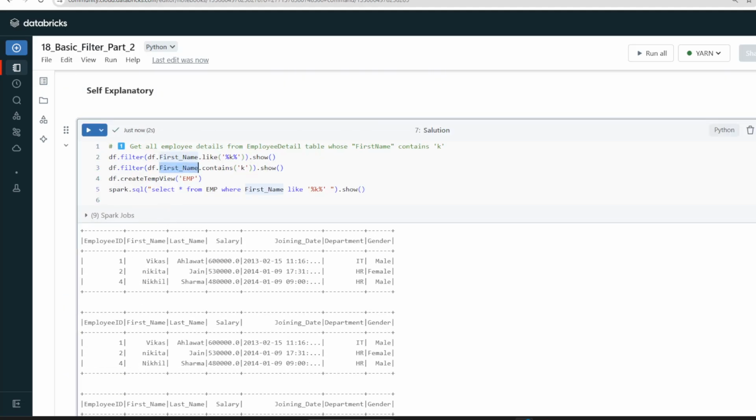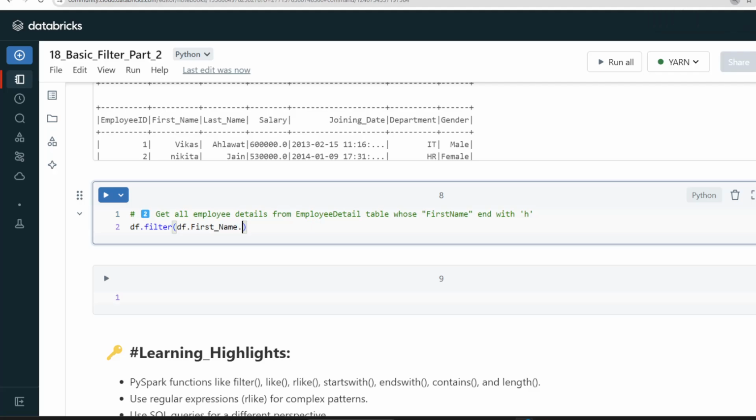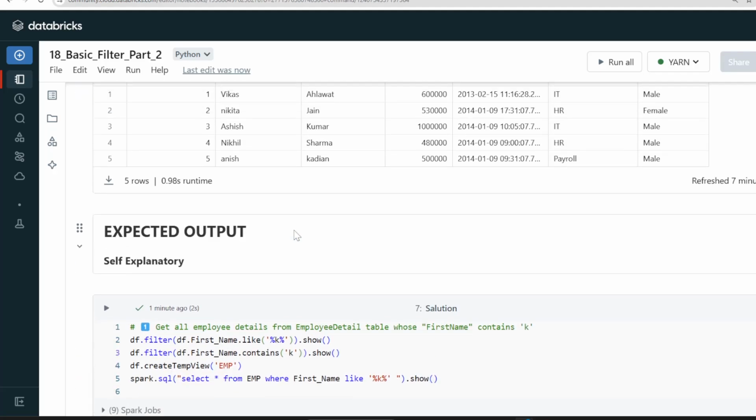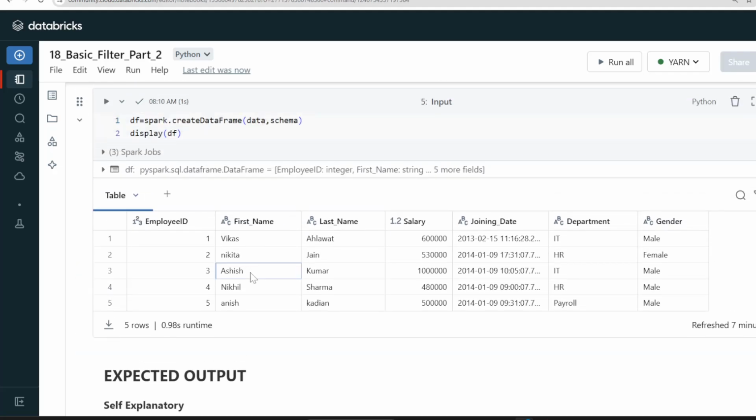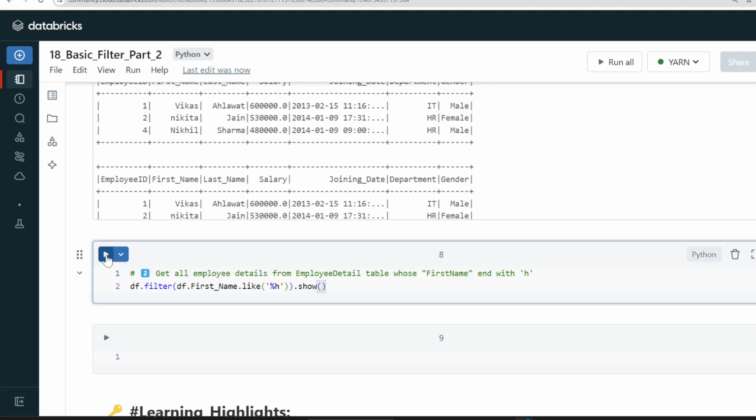Let me take the first name here. How do we write this? Let me zoom in. Data frame dot filter, again the like keyword. To check middle content, what we have written is percentage k percentage. To check at the end, we have to give percentage at the start. That's it, H, right? And if I do dot show, let us see what output we should expect. We should expect Ashish and Anish, right? Two rows we will get. Let us see the output.